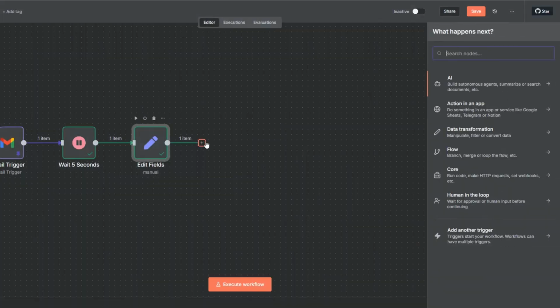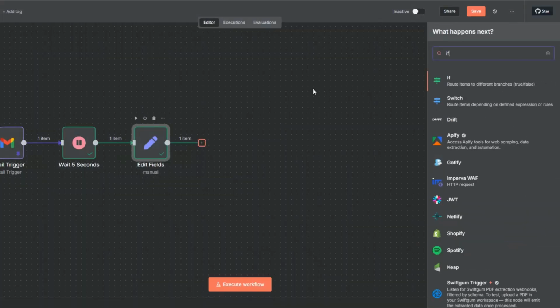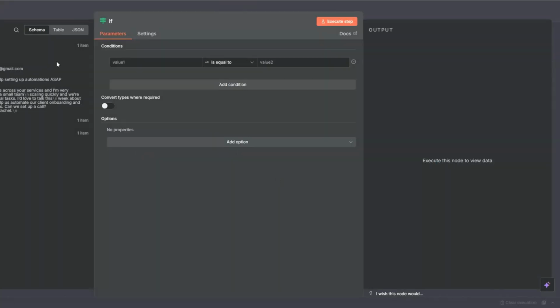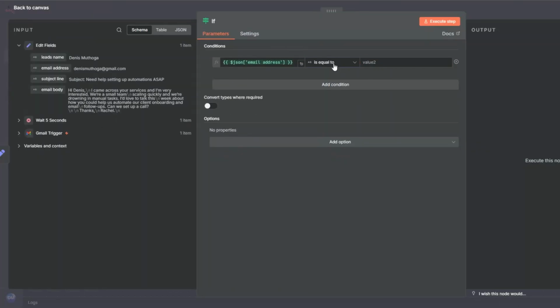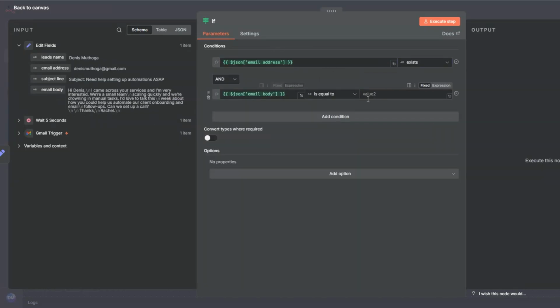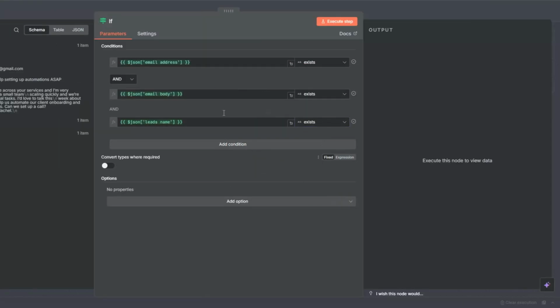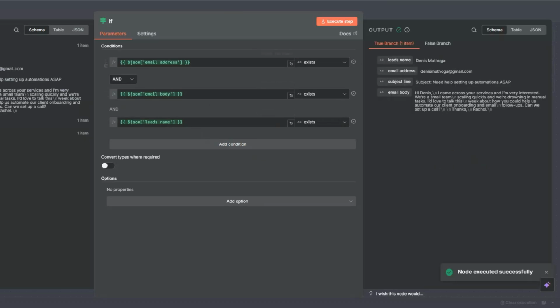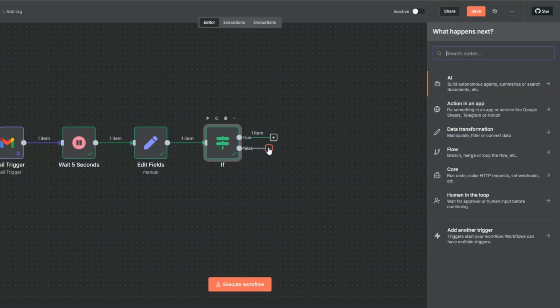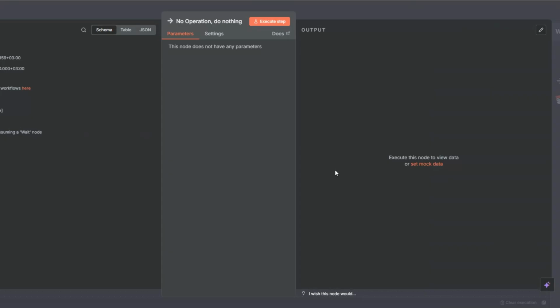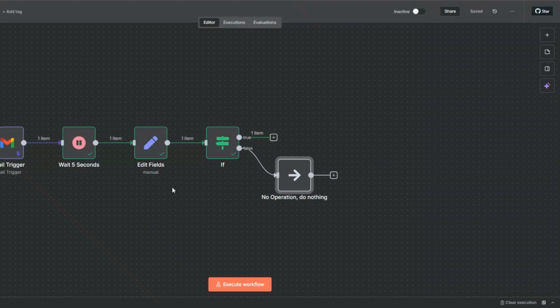Now the next thing that we're going to do is add a condition. So I'll search for the if node and say if the email address is available. Here we can say if the email address, the email body, and the lead's name are available, we'd like to proceed with our workflow. You can see our output is in the true branch, but if our output was in the false branch here, I'd like to do nothing. So I'll search for the do nothing node right here, and then I'll continue to set up our workflow.